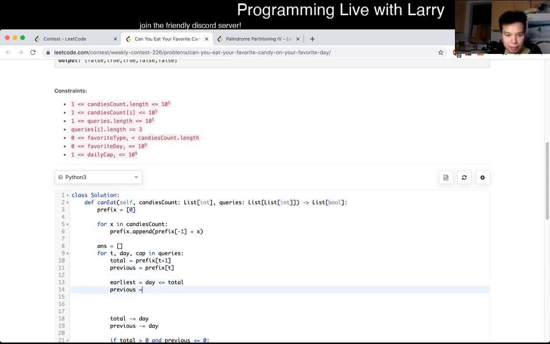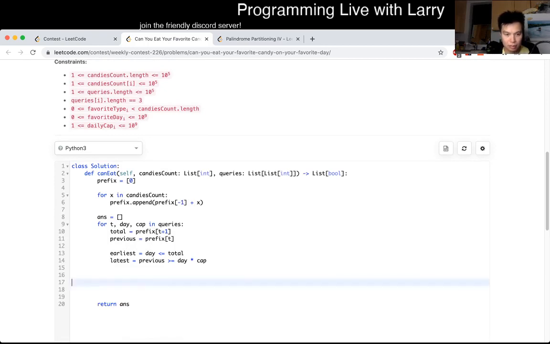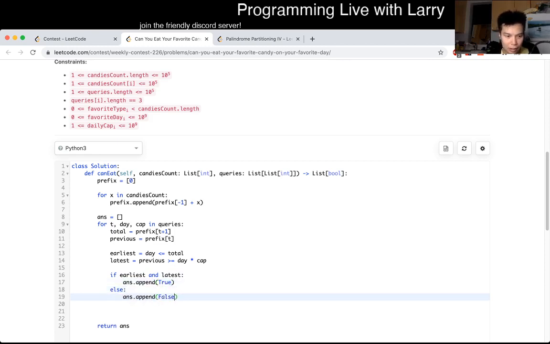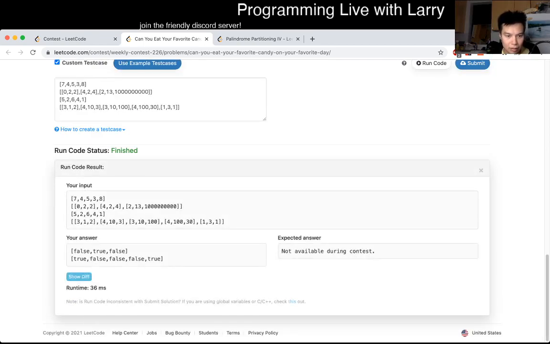Here it means for each of the previous day. Can we eat through the previous thingies? Is that right? I don't think this is right still, but I want to see what it gives me. This is way wrong.